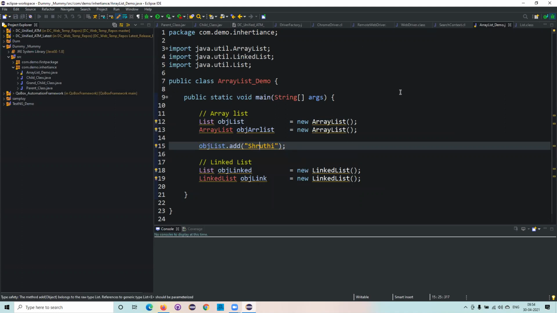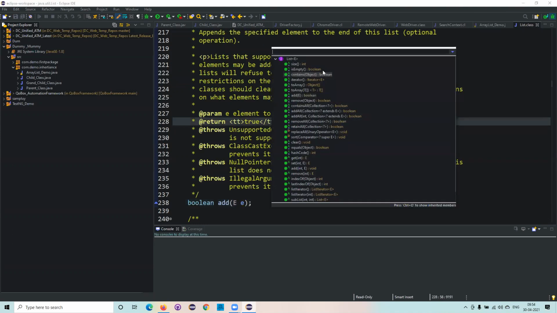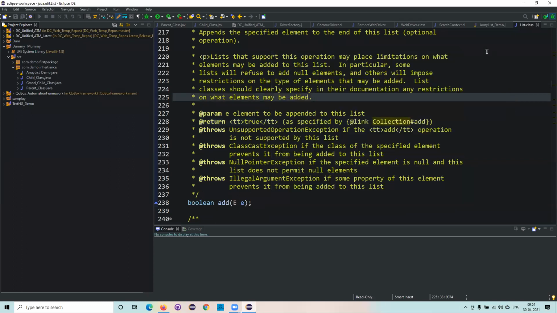Now why I'm trying to show you this is, if you see here in this Control O, you can see the size. You have all these methods, right? So now all these methods are unimplemented methods. These methods have to be implemented. See, now here you have add, toArray, iterator, isEmpty. These are the common methods. Now where are you trying to implement these particular methods?